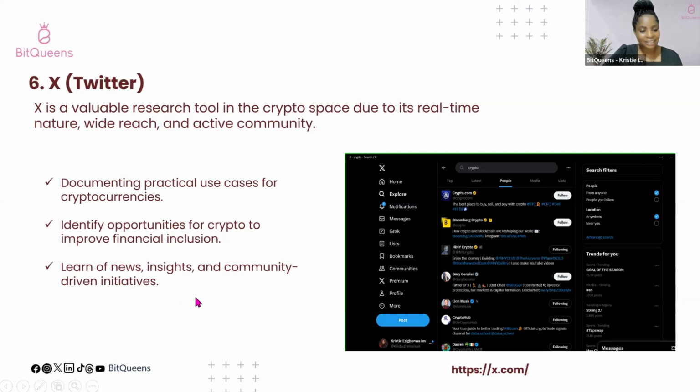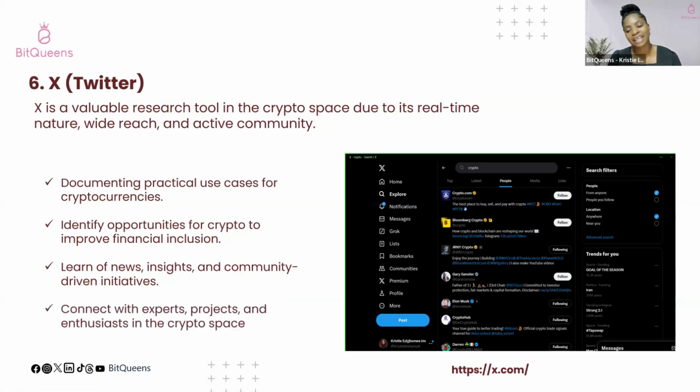You see insights, you see community-driven initiatives. You can decide to join the ones that align with your investment goal, your blockchain journey, and your goals. So all that is available for you on Twitter. And then you get to connect with experts, join their spaces. There is what we call X spaces.